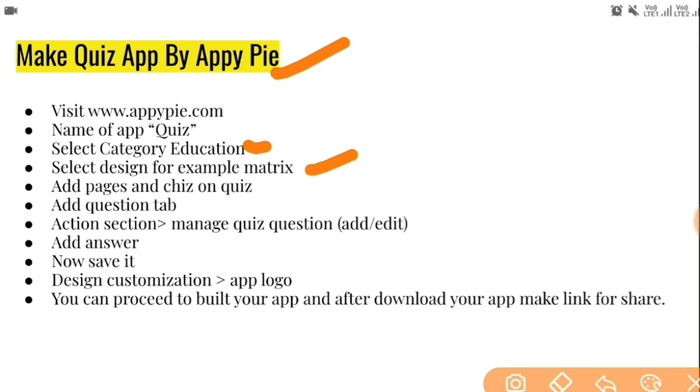There are several themes, and you can visit the app and find several designs. For example, I'm selecting Matrix, and after that add a page and write your quiz. Now add the question tab, and after that there is the action section, where you manage quiz questions. If you want to add or edit a question, you can do it with the help of the action section, and you can also add your answers. Now save it.